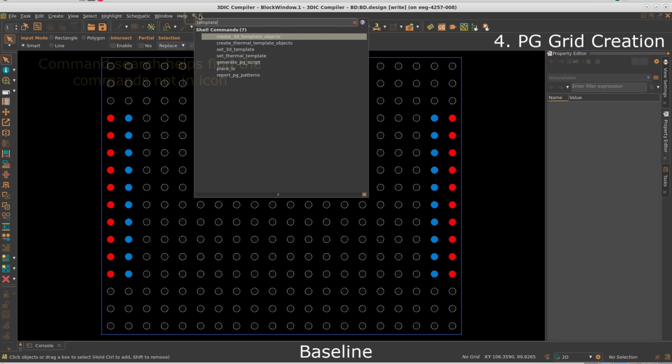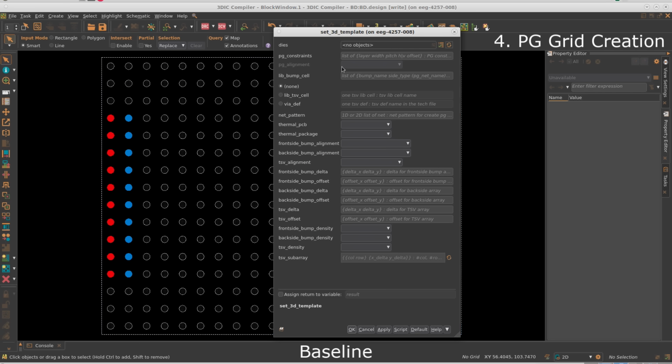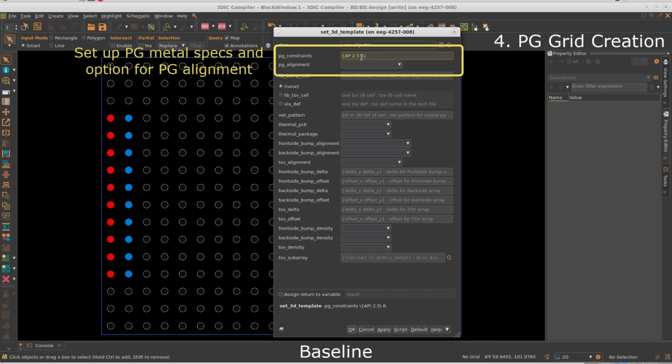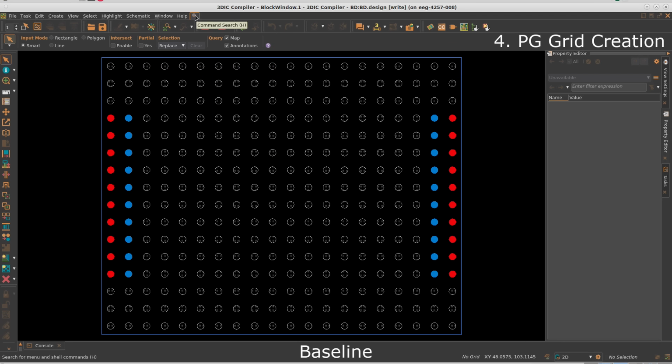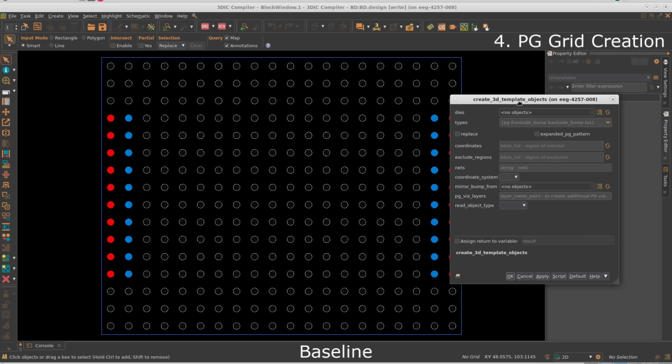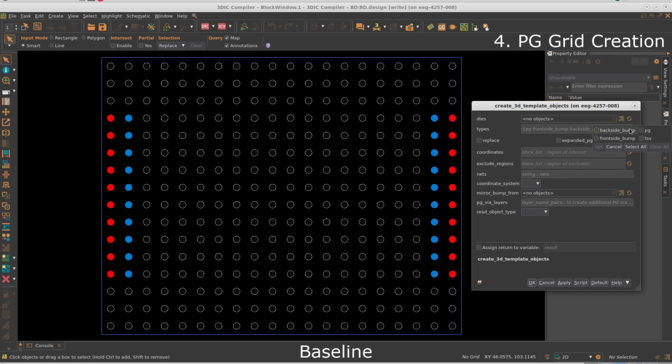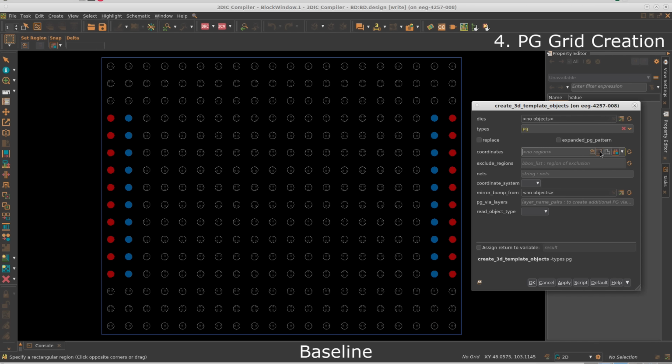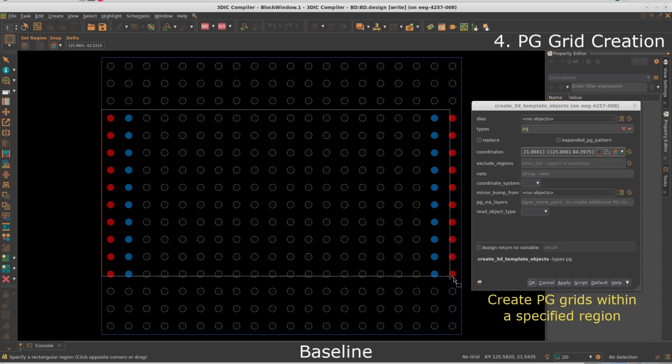Next, let's create a template we can use to define our proposed PG mesh. Define the layers and the metal widths, vertical or horizontal stripes. We will align our stripes to follow the front side PG bumps. Now we can create the PG stripes by specifying the template and selecting the region containing the bumps. We select the region using the mouse.